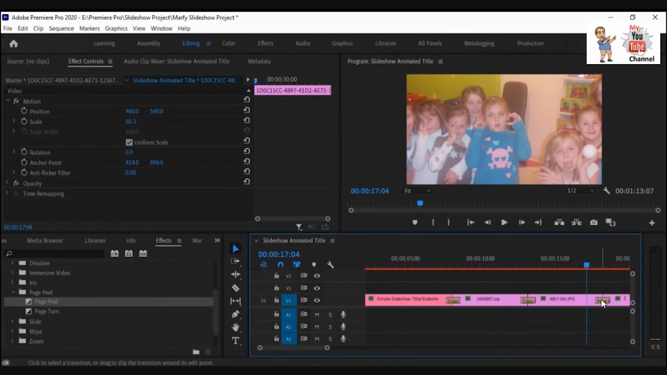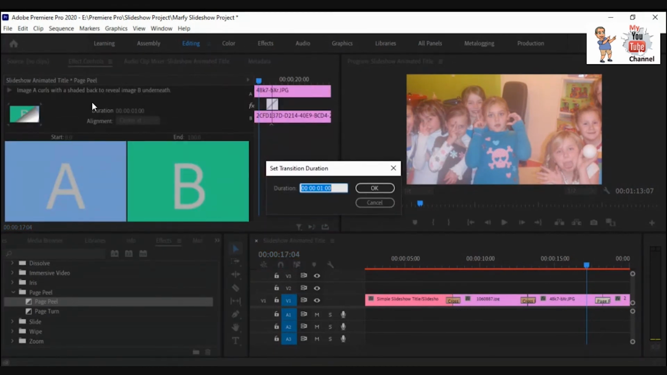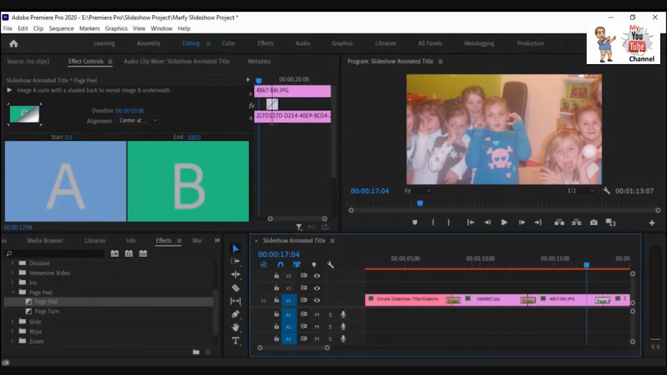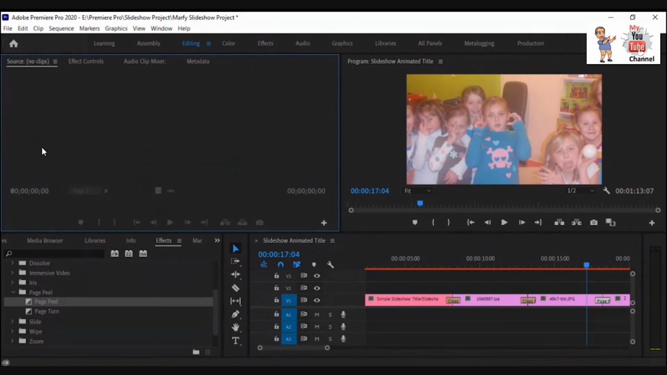If I double clicked here, now I can add some effects to the page peel. So you see how that works. All right, page peel from one to the other. But I'm going to go ahead and cancel, and I'm not going to use that. Okay. So again, that's effects, and these are all different effects that you can use, or transitions. These are transitions, not effects.